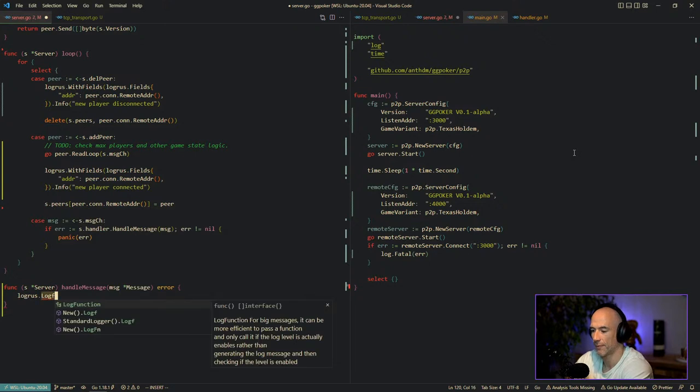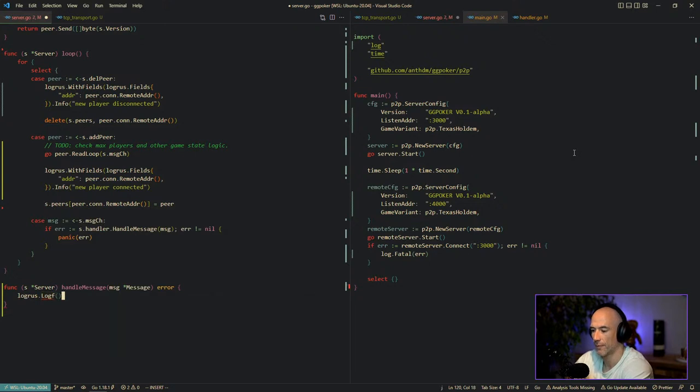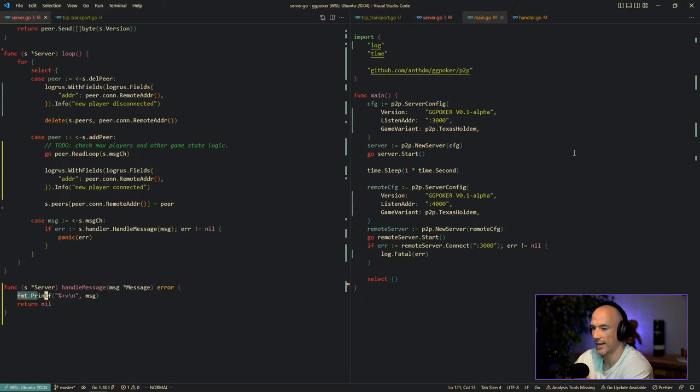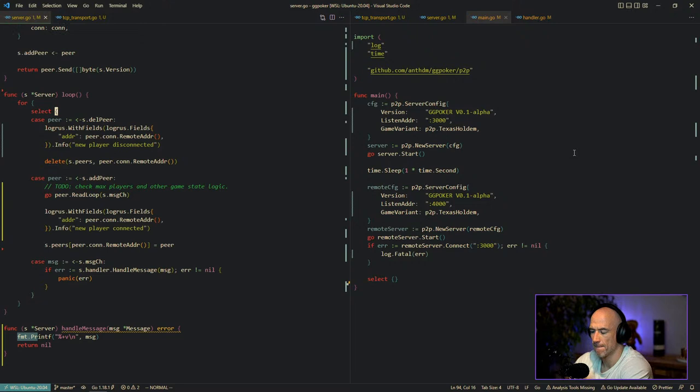Can we do log f? Probably not. Let's say fmt print f verbose, like this, new line. And say the message like this, return nil. So instead of saying the handler handling the message, we're going to handle the message ourselves. Handle message like this. If there is a panic, yeah, for now it's good.